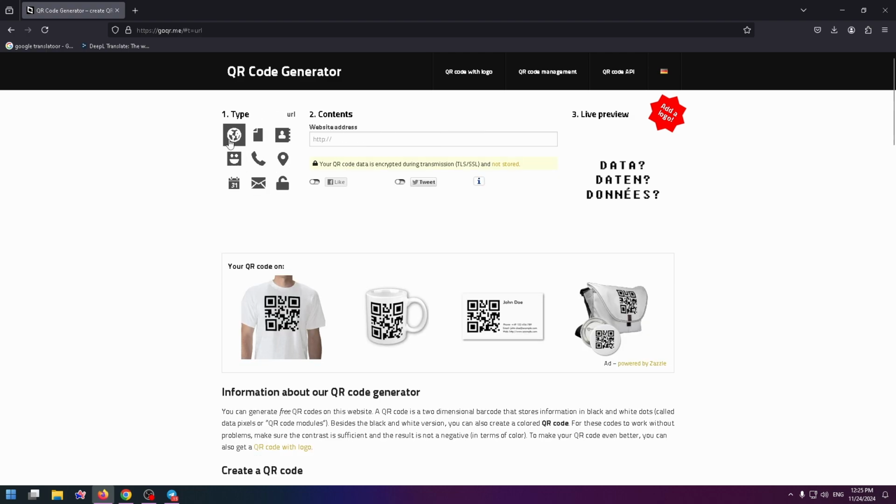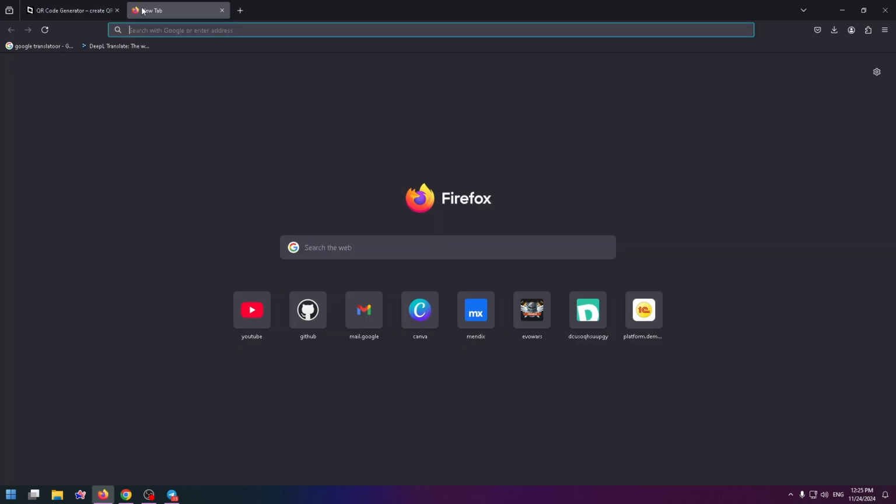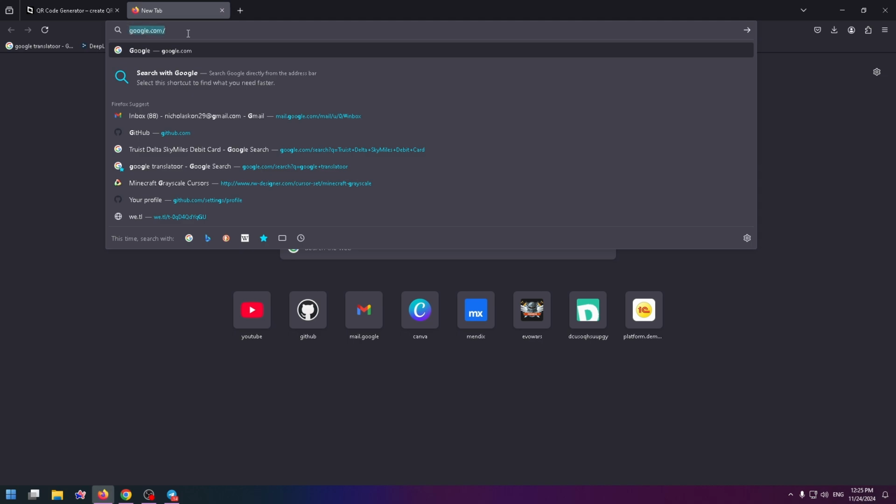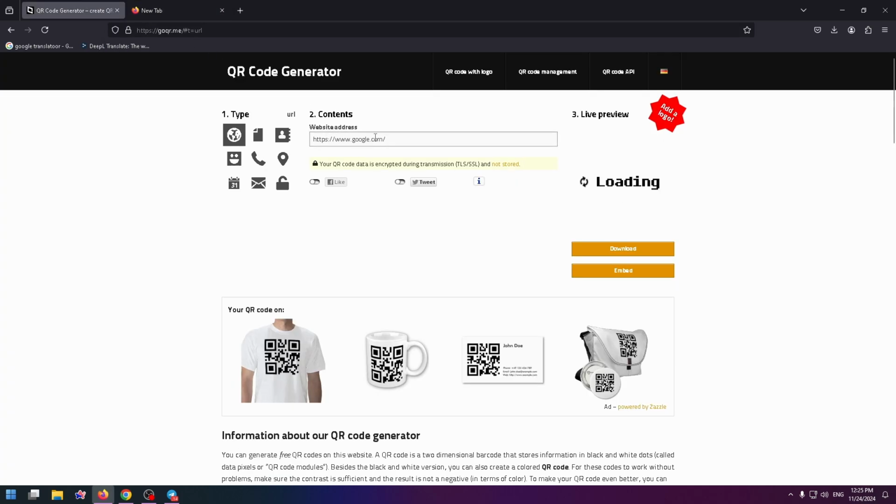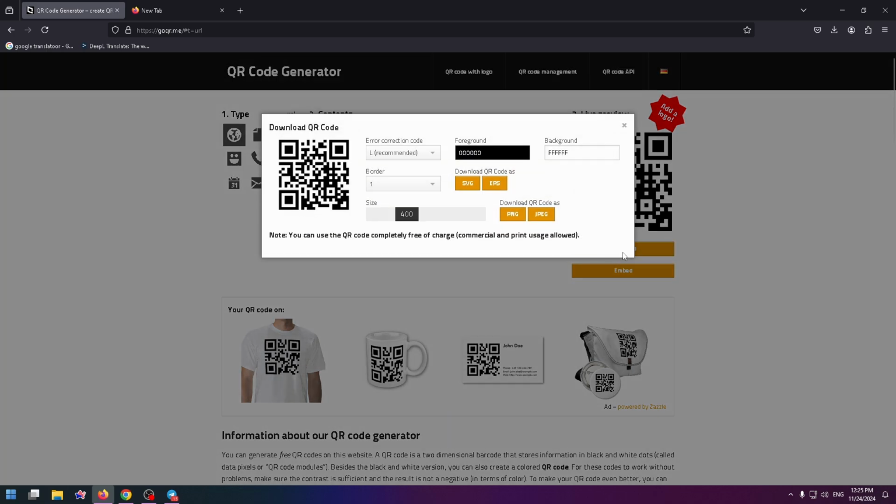For example, let's select website address, and now just enter here the necessary link to a website. For example, let's try to paste here google.com. Okay, and that's all. So this is how you can easily generate a QR code here. Of course, now you can download it just by clicking on this button.